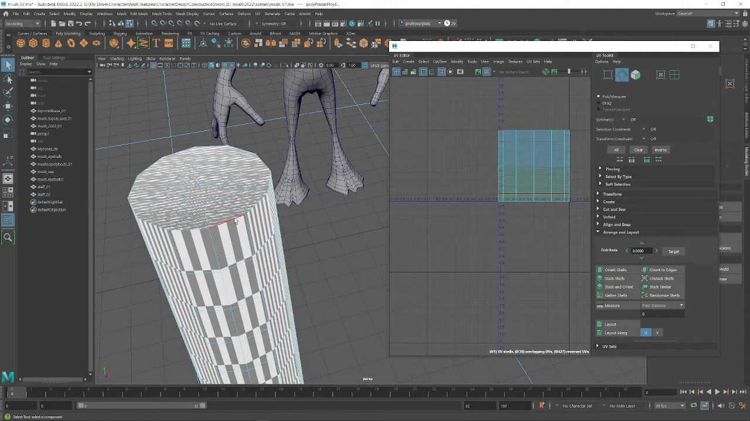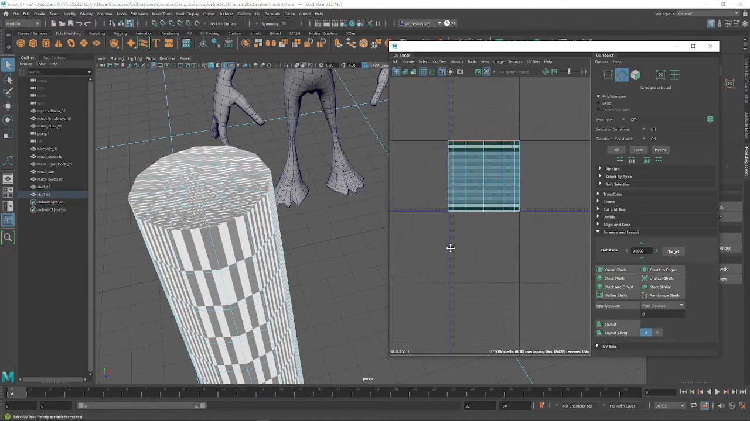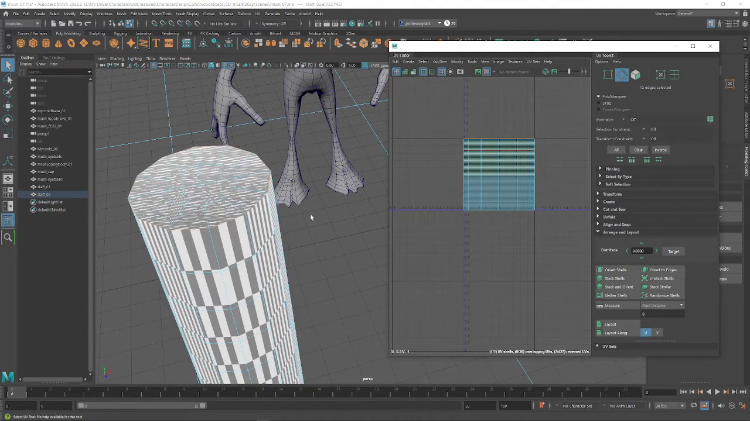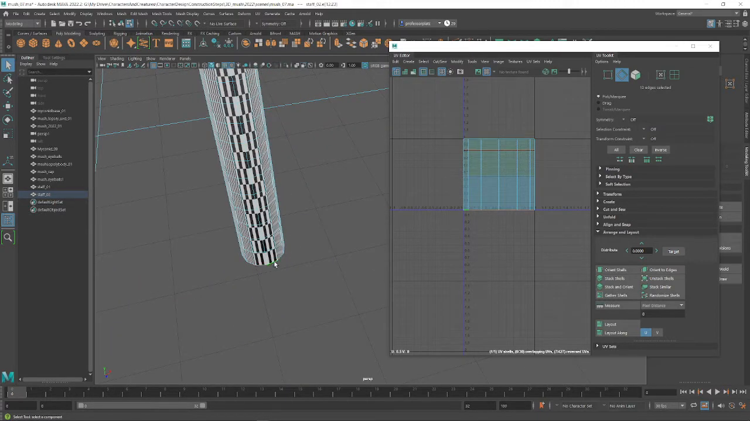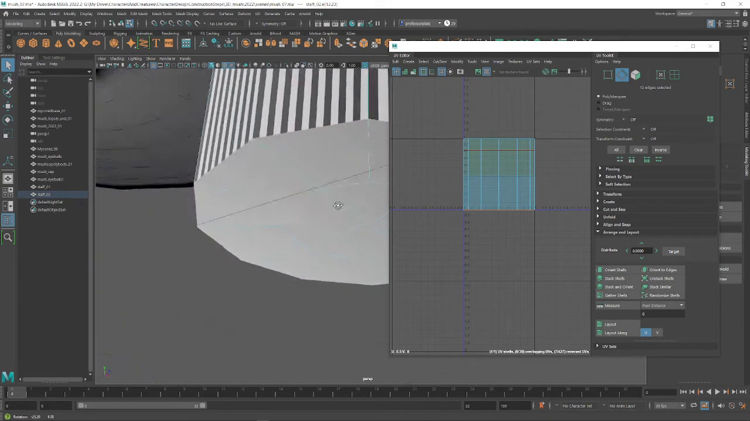So what I would do is go up here to edge, double click, it goes all the way around, go back in the viewport, hit Shift S, cut, go down to the bottom, double click that edge. That should give me an edge loop all the way around the bottom of the model.